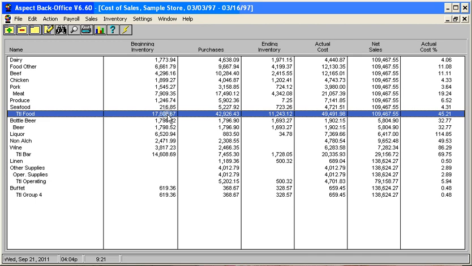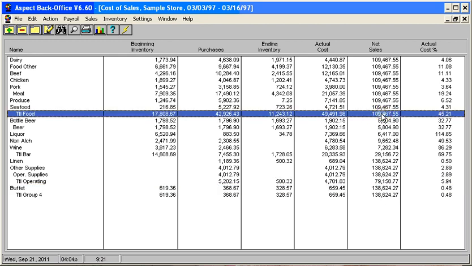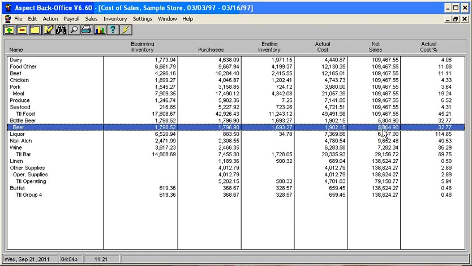Here you can see a beginning inventory count, dollars on hand, your purchases, and an ending inventory count, dollars on hand. Beginning plus purchase minus ending equals your cost, divided out by your net sales gives you a cost percentage. You can see Aspect allows you the flexibility of dividing your cost of goods by a variety of different sales. While your net sales, for example, might be 138,000, here you can divide your cost of goods for food strictly on food sales, beer strictly on beer sales, and so on.